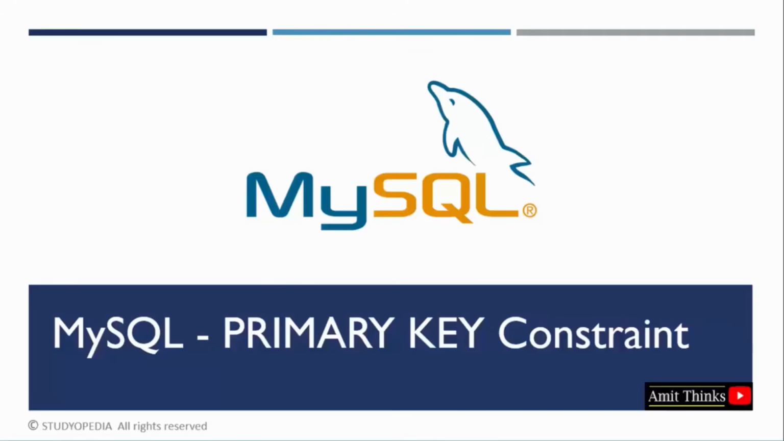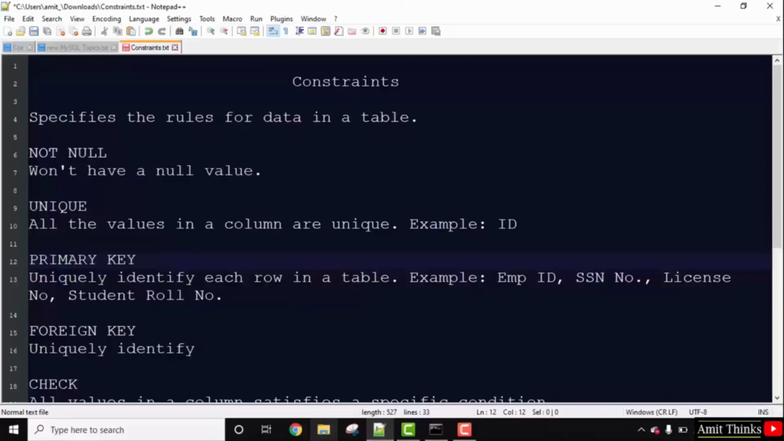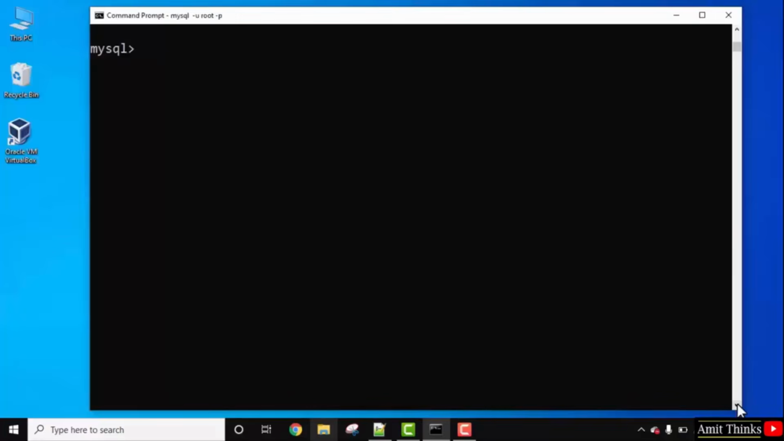Primary key is used to uniquely identify each row in a table. For example, you can set primary key as employee ID, SSN number, license number, which is unique. Another example can be student roll number because every student gets a unique roll number, so it can be set as primary key. So now guys, let us see how we can set the primary key constraint. We will see how we can create a primary key constraint in a MySQL table.